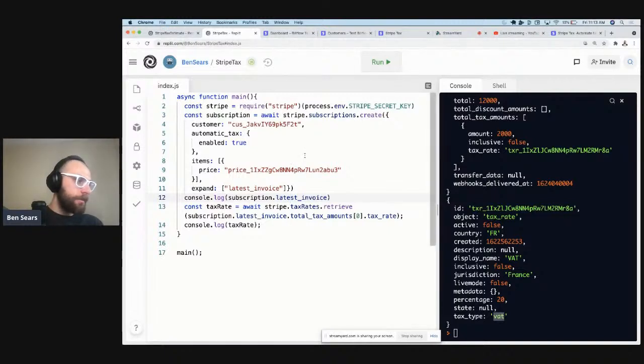So I'll stop for a second here and see if anybody has any questions about what I've shown so far. Please, if you have any questions or anything you want to know about Stripe Tax, just let me know in the chat. I'm keeping an eye on it. So I'll move on to the next piece, which is going to be how to actually start calculating tax rates.